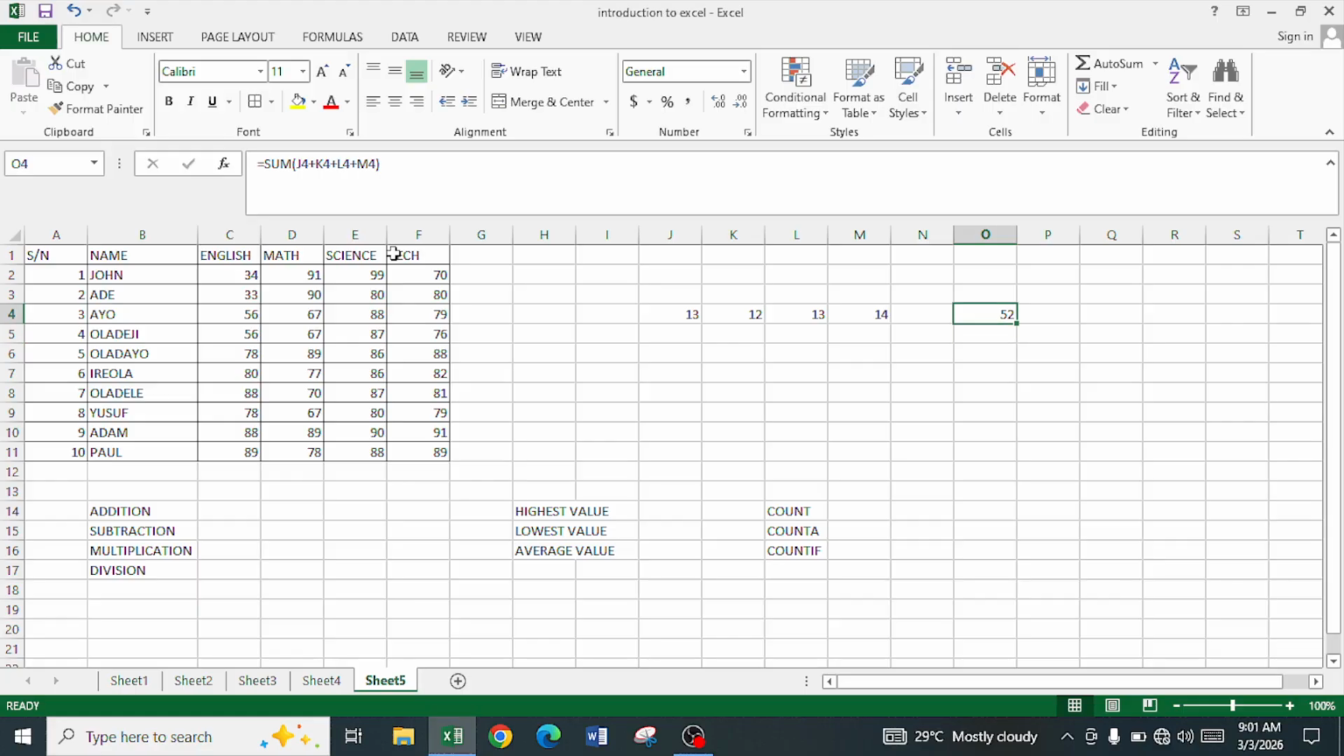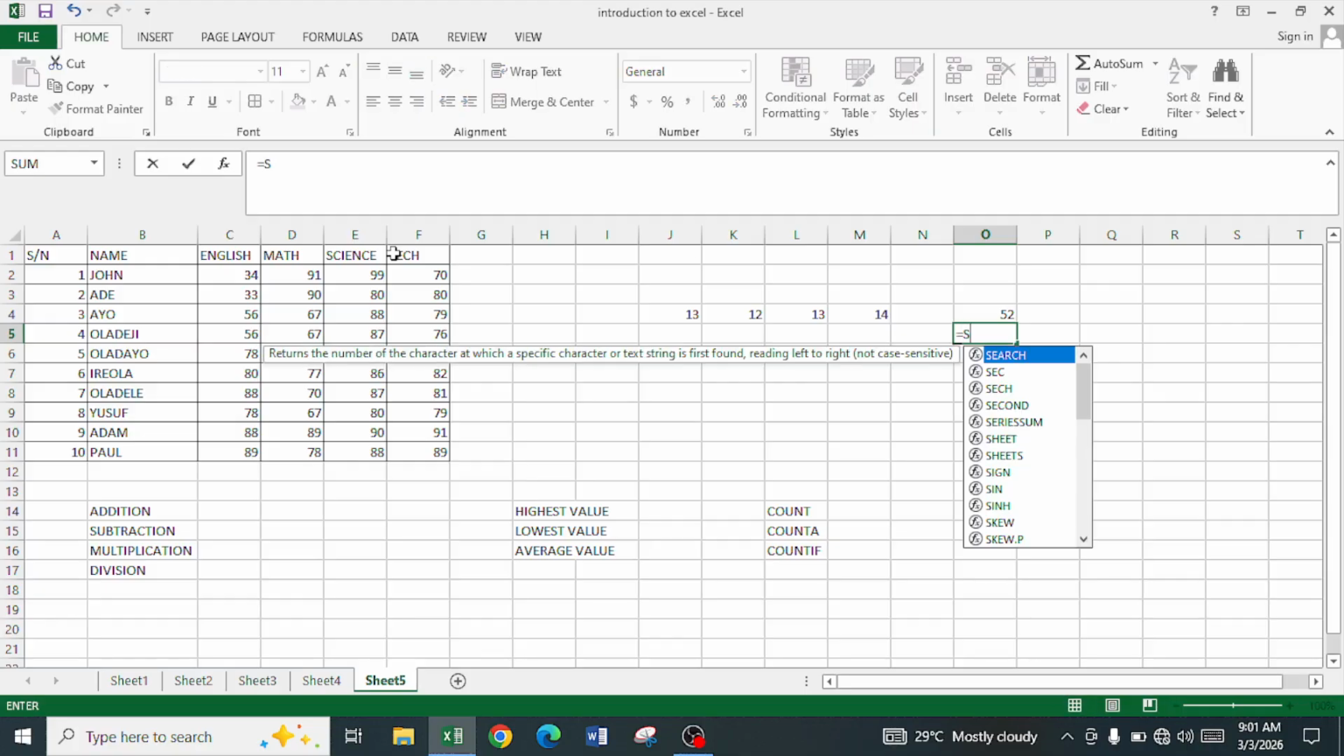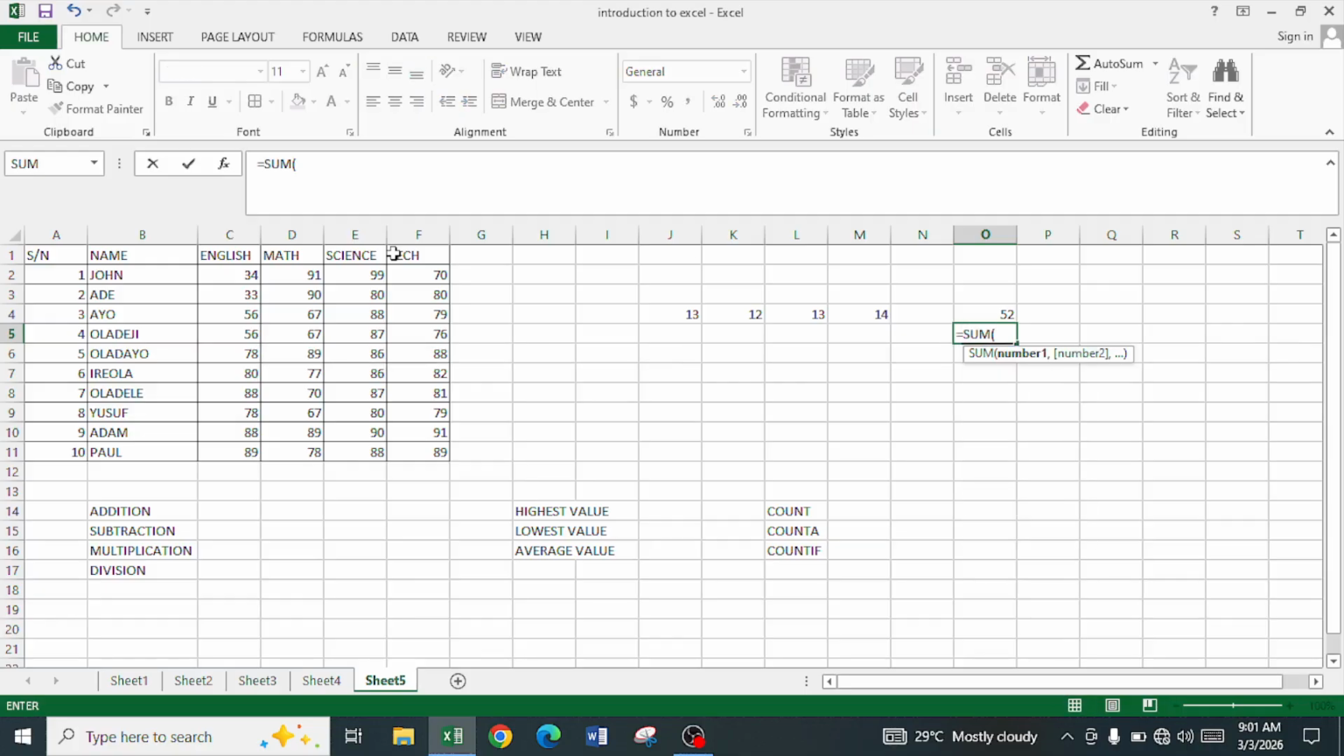instead of me writing it one after the other, all I need to do is to write equal to sum, open bracket, J4, double colon, M4. If it is from J4 to M4, then here I have the same value.